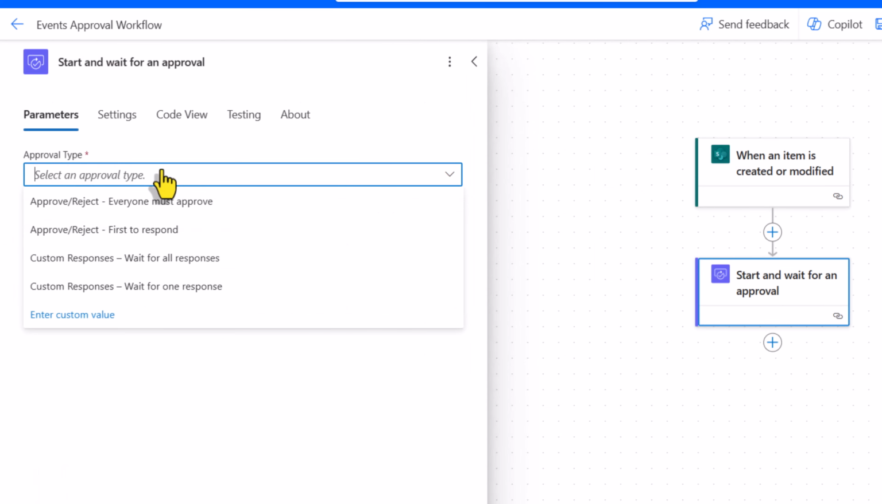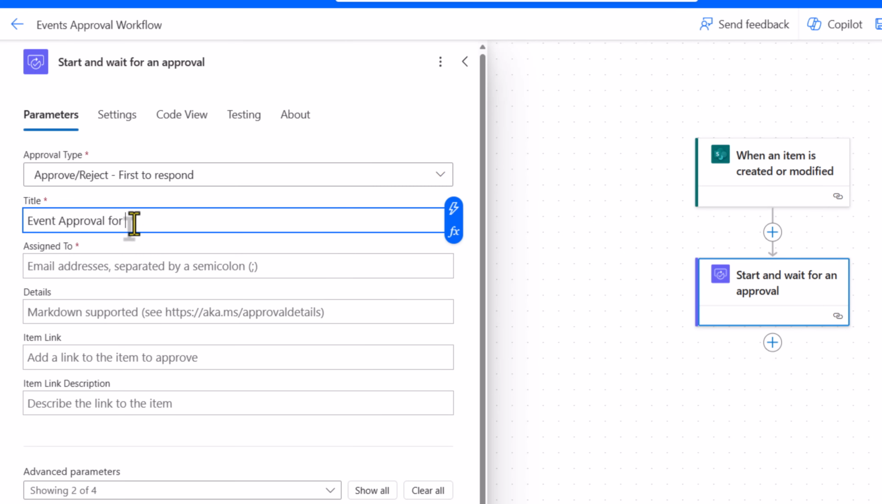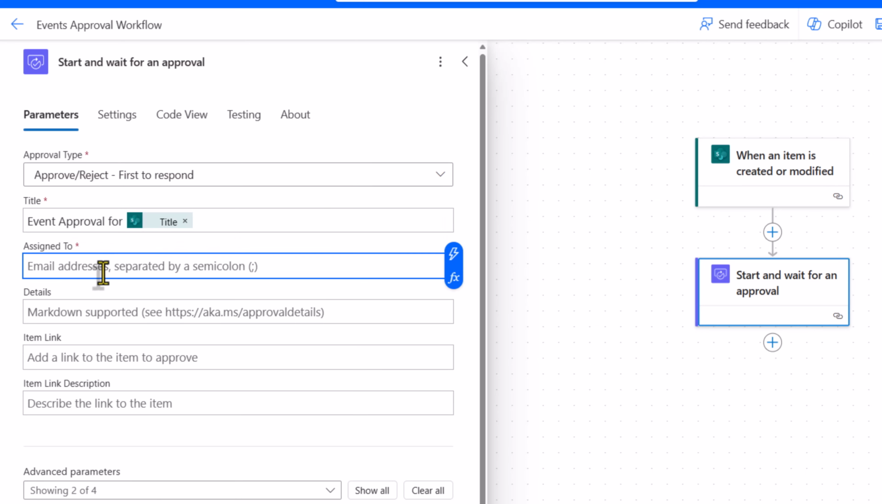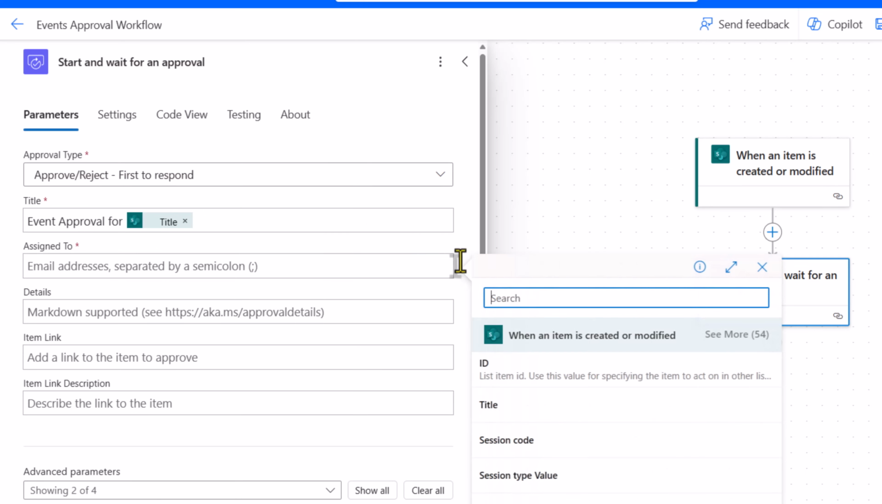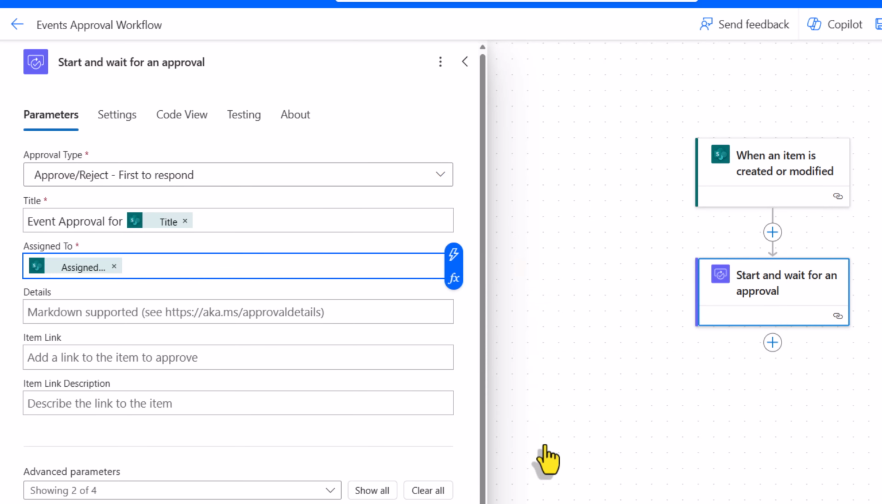Approval type, I will pick first to respond. The title of the approval, I'll say event approval for the title that the user entered. Assign to. This, I can directly leverage the assigned to person type column that has the information of the first approver. I'll pick the dynamic content assigned to email.